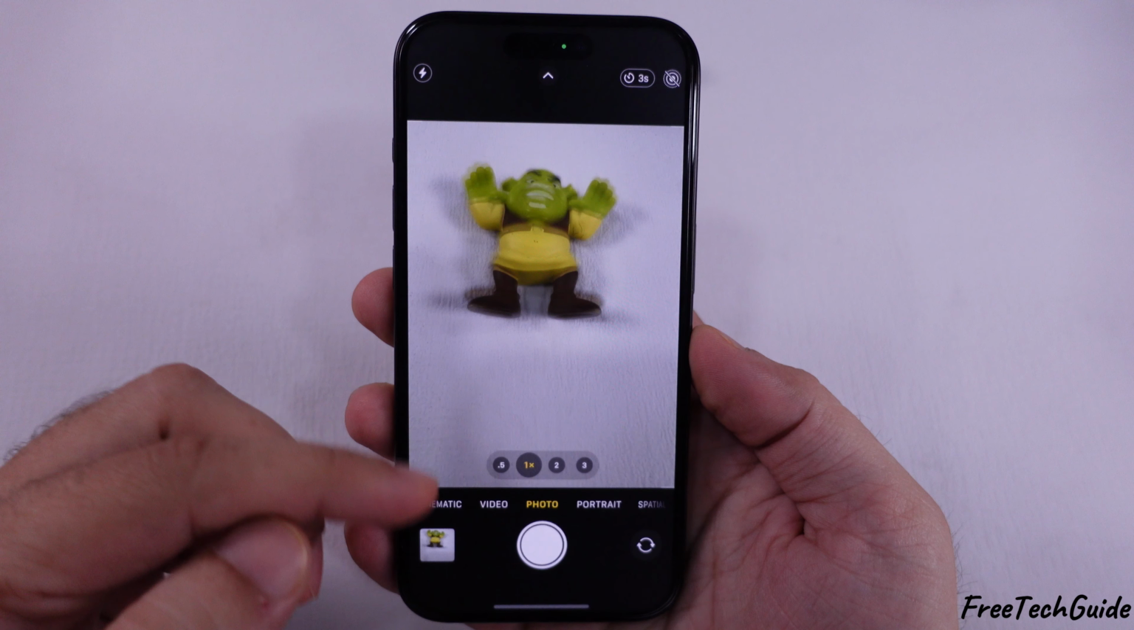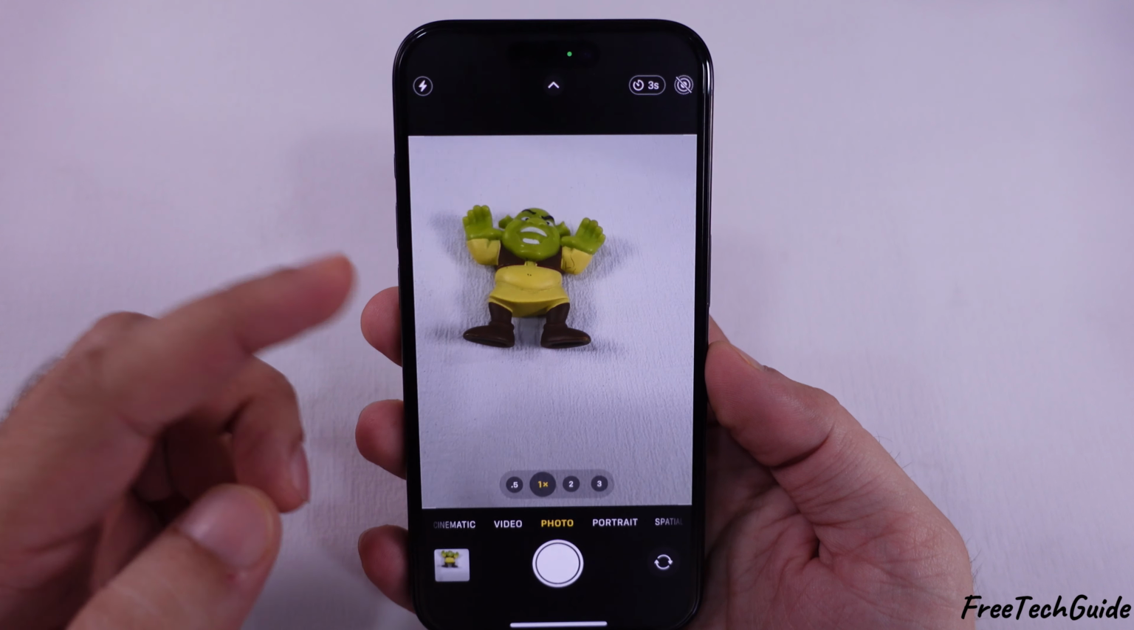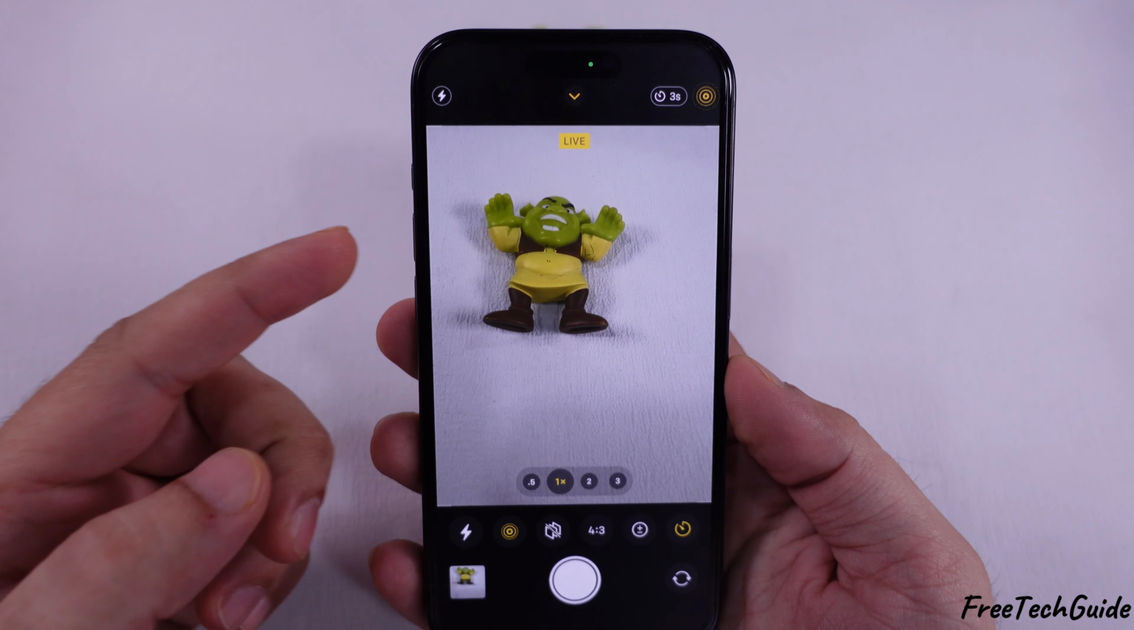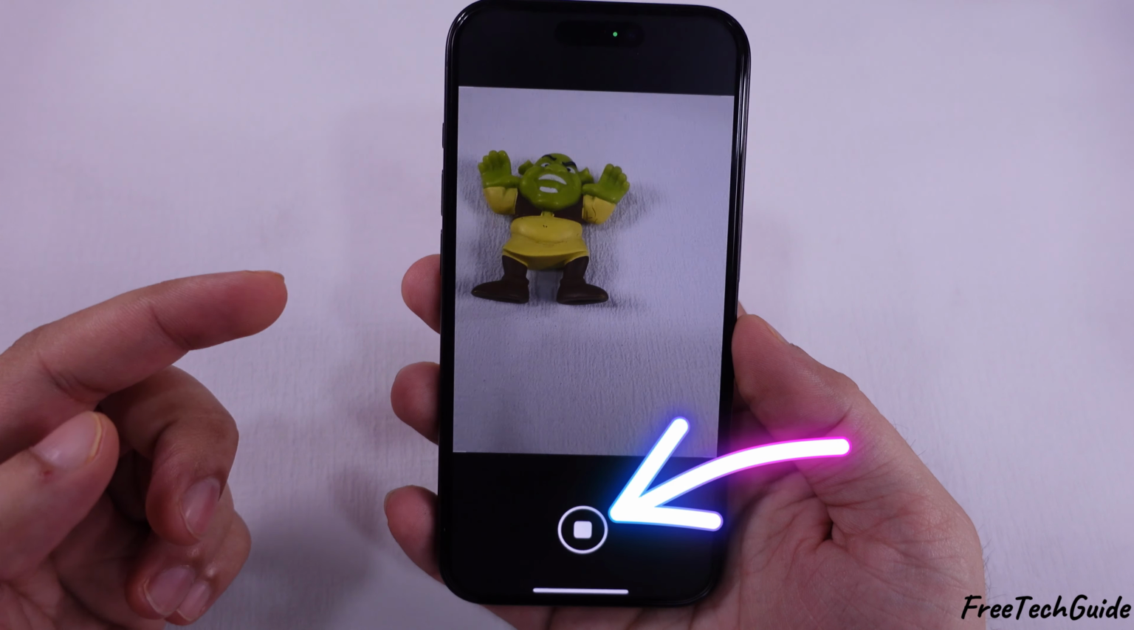To stop burst photos with a timer, enable Live Photo. As you can see, my iPhone is only taking live photos after the timer ends.